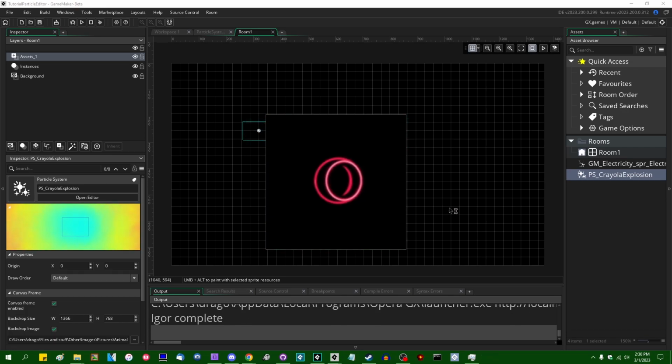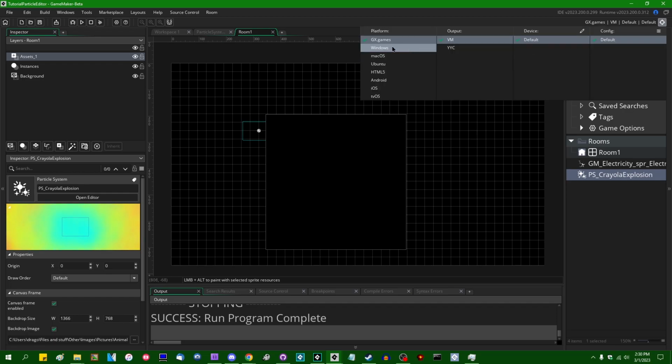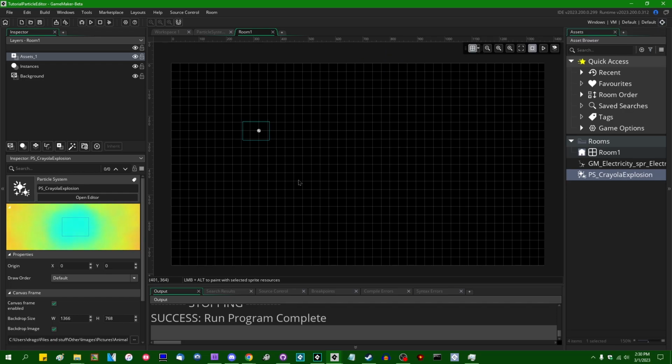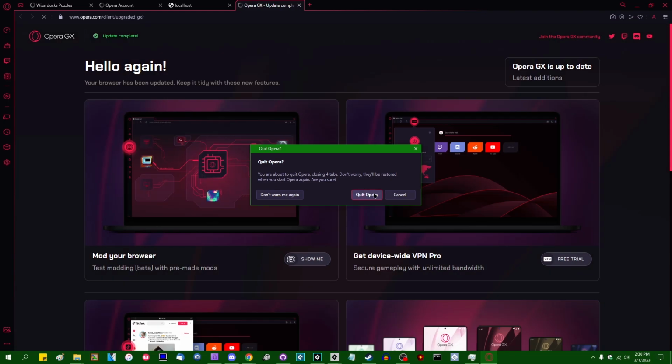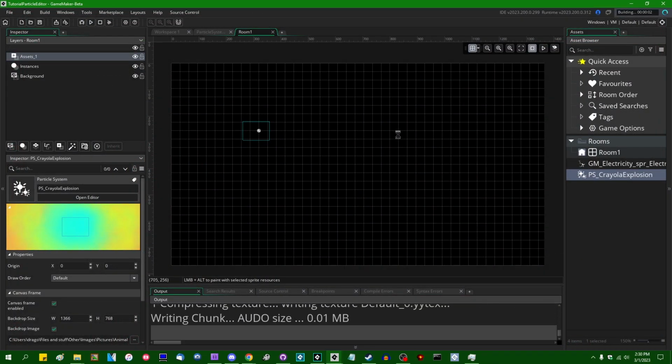And when you run the game, we're going to be launching in Opera GX. All right, hang on. So when I set the target to Windows and run the game, every time I update the beta or sign out of the beta, it likes to do that, and it's a little annoying. Yeah, Opera, go away. Don't need you eating up computer resources right now. All right, let's try that again.